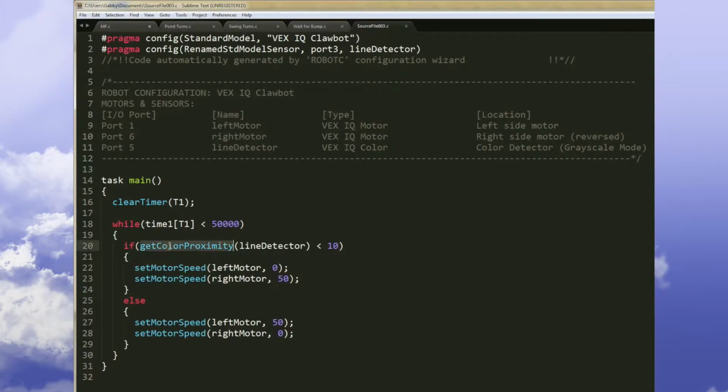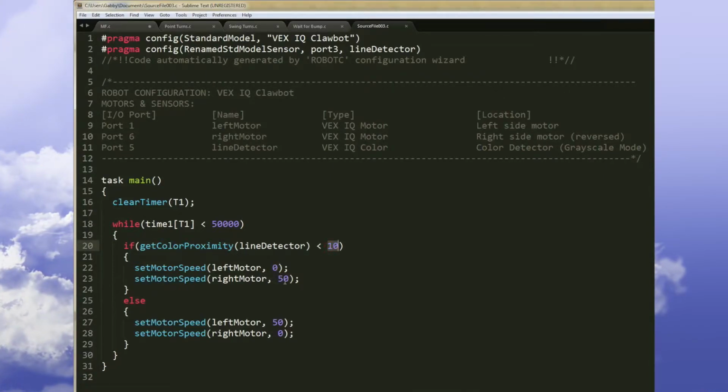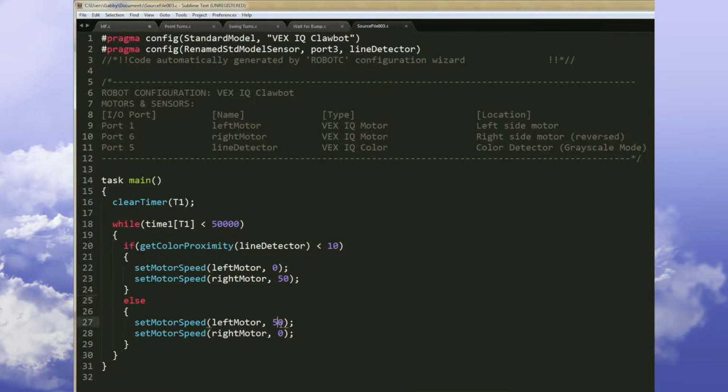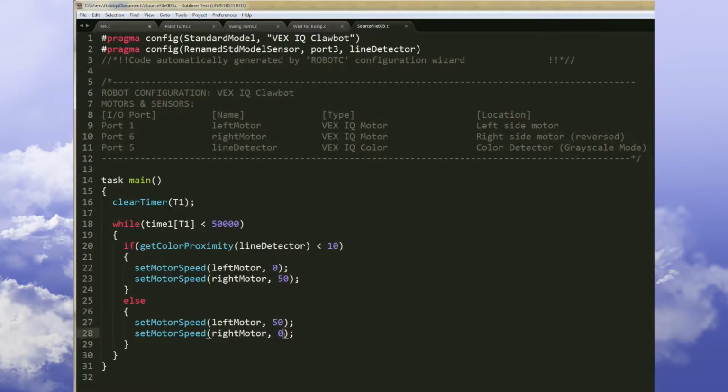If Get Color Proximity using line detector is more than 10, it will return the left motor on at 0 and the right motor at 50, which will make it turn left. Else, meaning that the Get Color Proximity using line detector is less than 10, it will set the left motor at 50 and the right motor at 0, making the robot turn right.